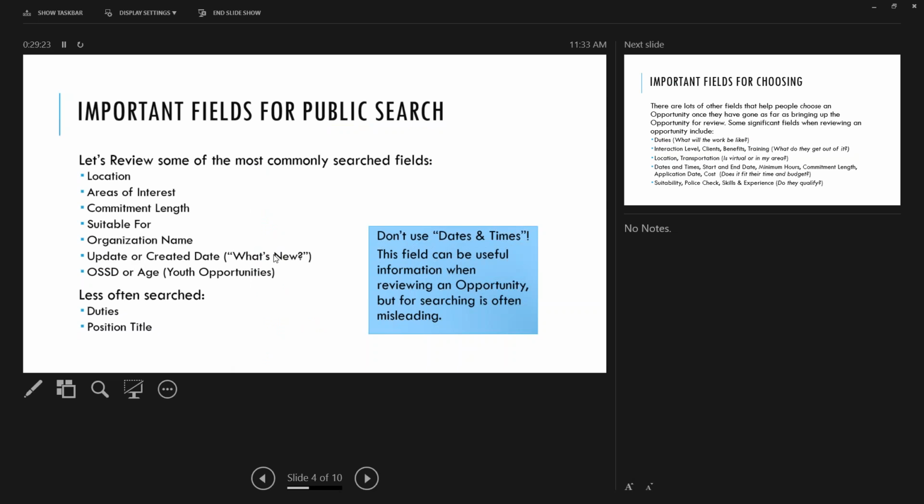Updated and created date. So this is more important than you might think. A lot of databases have what I would call ongoing opportunities. So they may have been posted 4 or 5 years ago, but that organization always has postings. They always have openings, and so it's not something that they post down. It's something that they have up all the time.